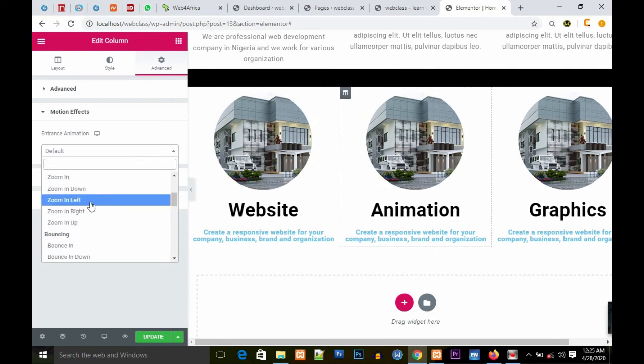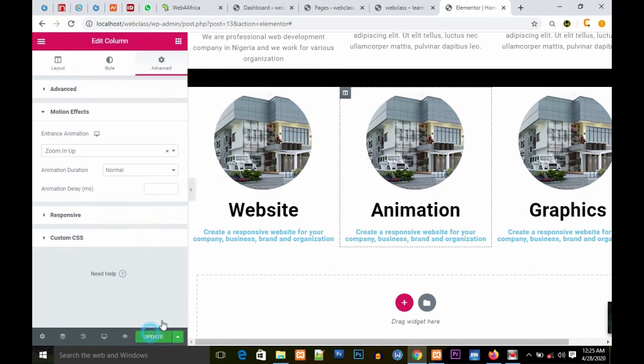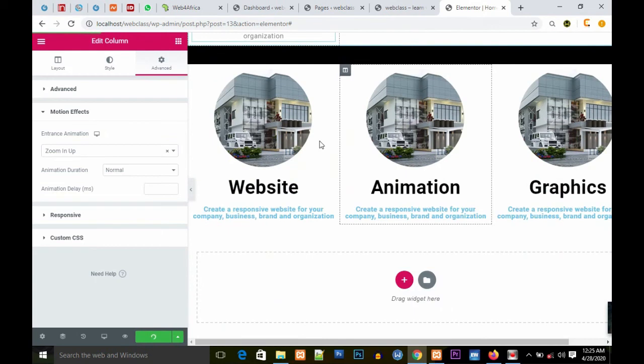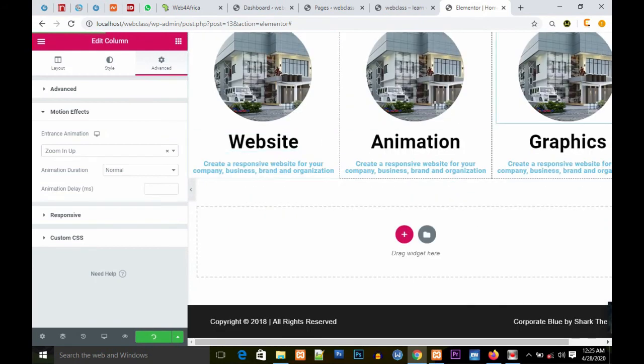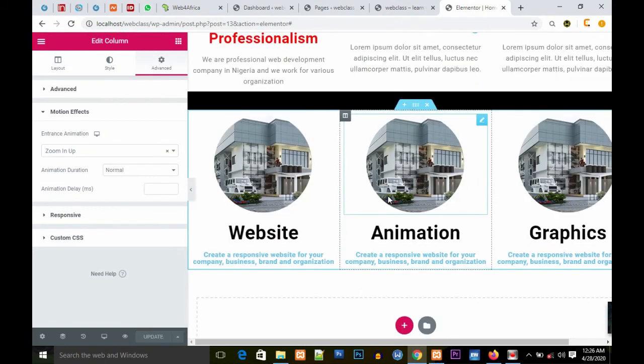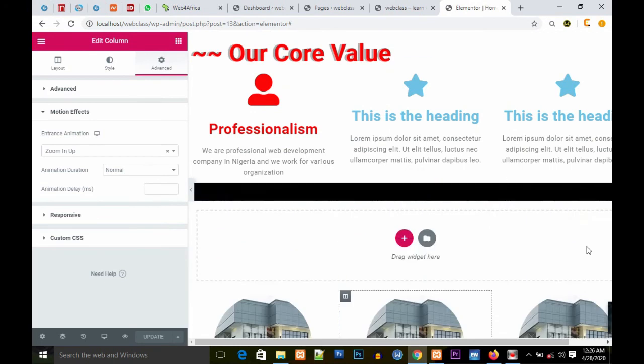Then let's say zoom in up. You can see that. Then you update. Now automatically I'm done with my services, but you can put something on it to show that what you are talking about here is your service. If it is your core value, just put it there so that someone that is visiting your website for the first time will know what you are trying to put here.